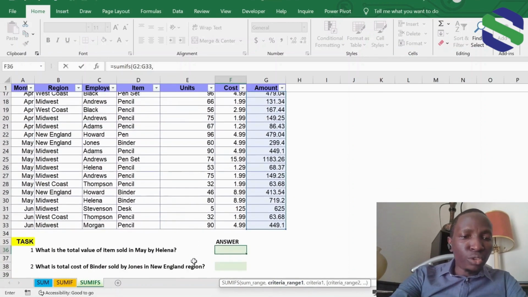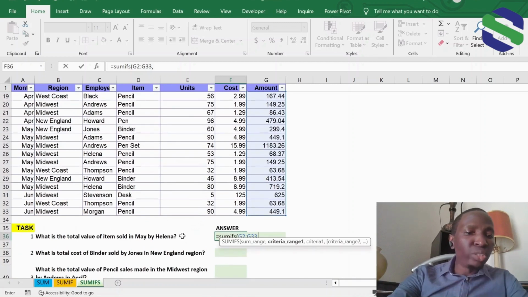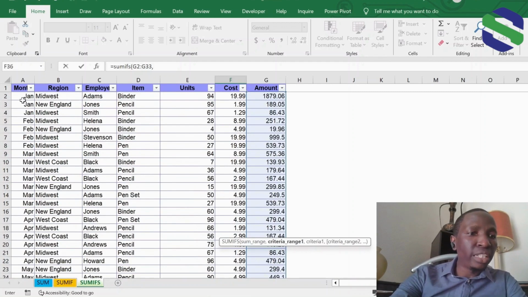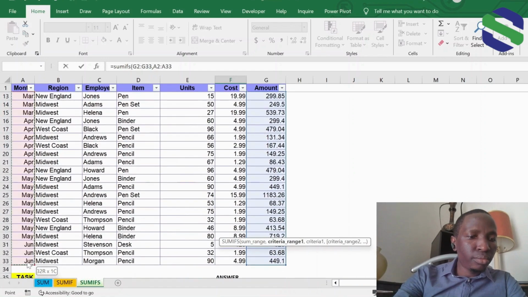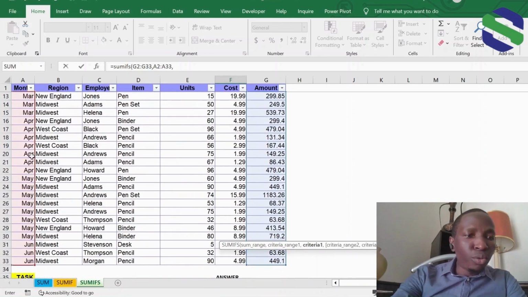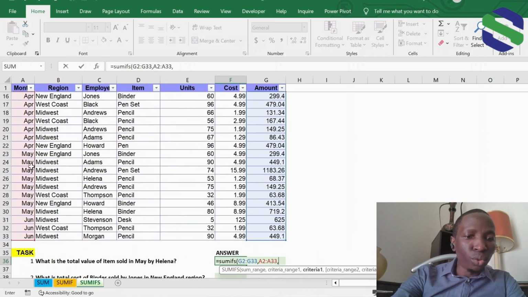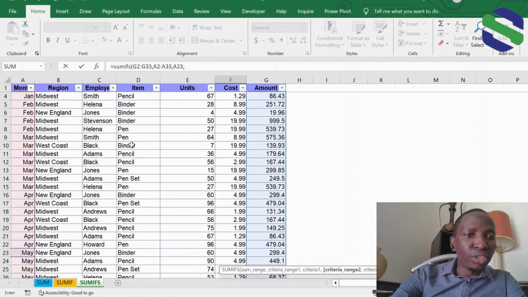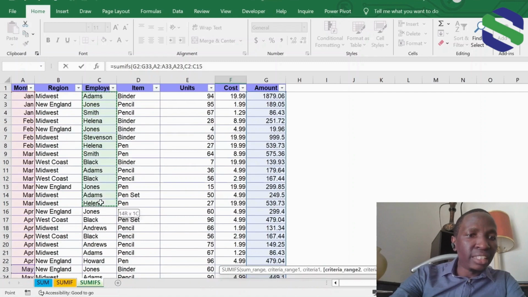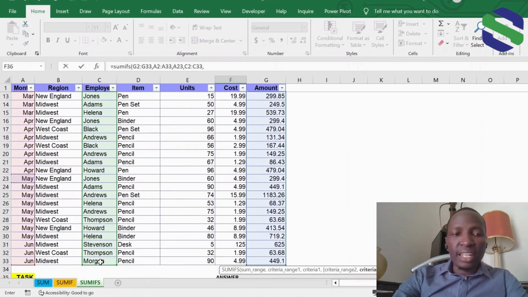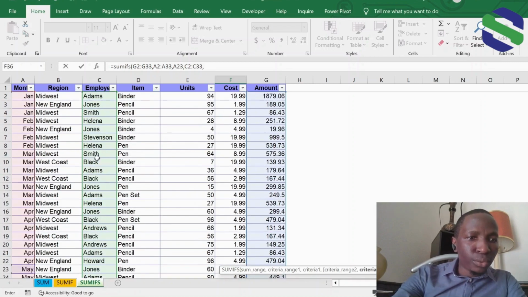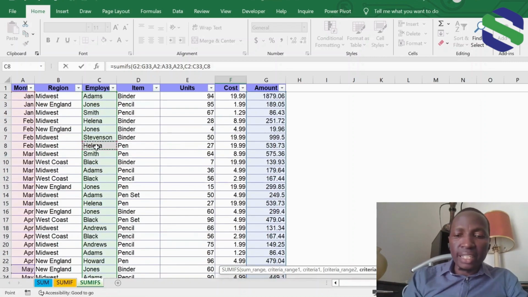Criteria number 1, don't forget I want to know the items sold in May. So that means we are calling the month column. The criteria number 1 is May, so we select May. Then criteria range 2, sold by Elena, so that shows that we are selecting the employee column. And the criteria is Elena. We select Elena.